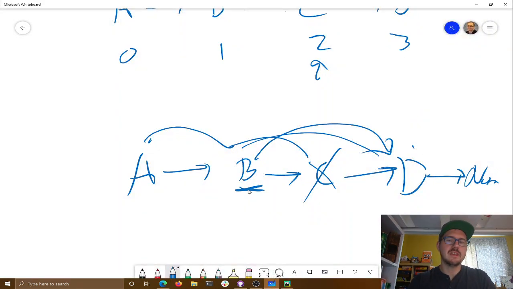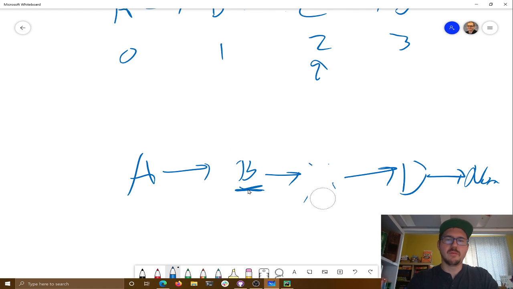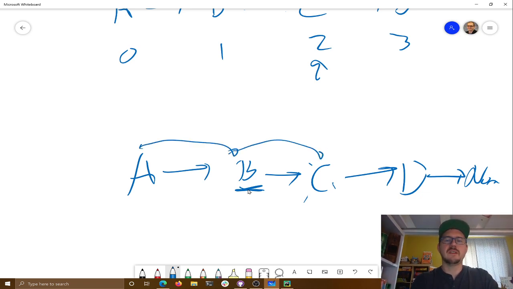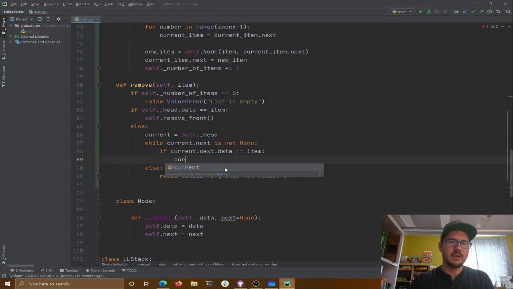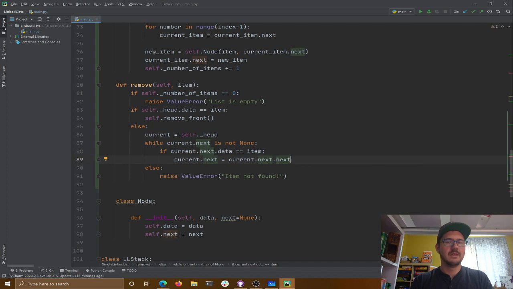If I found C, right? Let me erase all this hopping stuff here. We wanted to remove C. So we're going to start at A. Right, it's not a match, so start at A. Is A's next C? No. Okay, let's go to next. Is B's next C? Yes, it is. So we just need to skip over. So what we're going to do is we're going to take current.next is equal to, change it to current.next.next. Oof, isn't that nonsense?